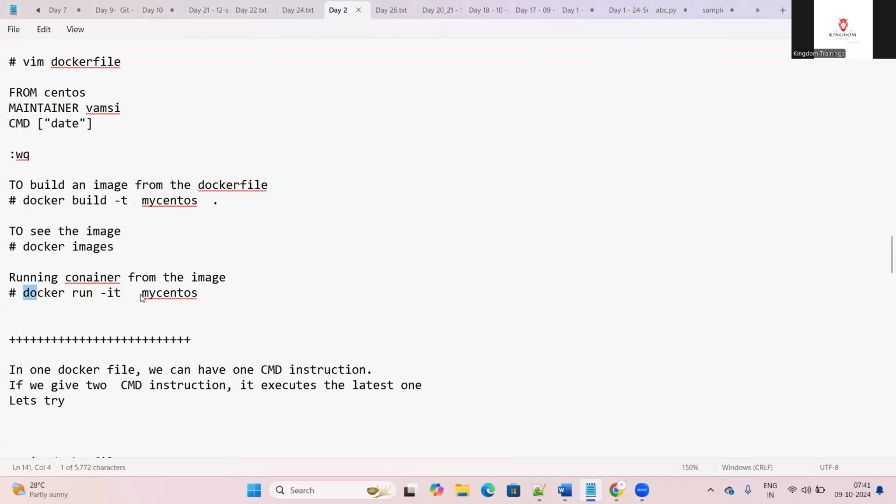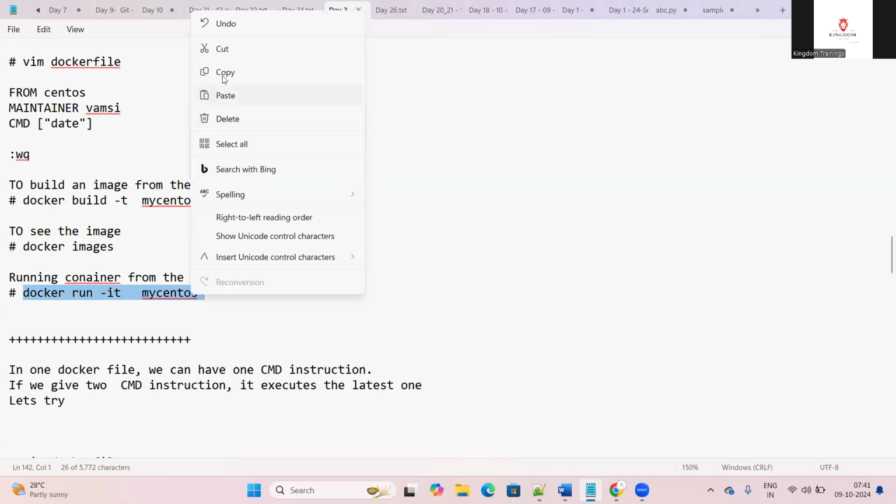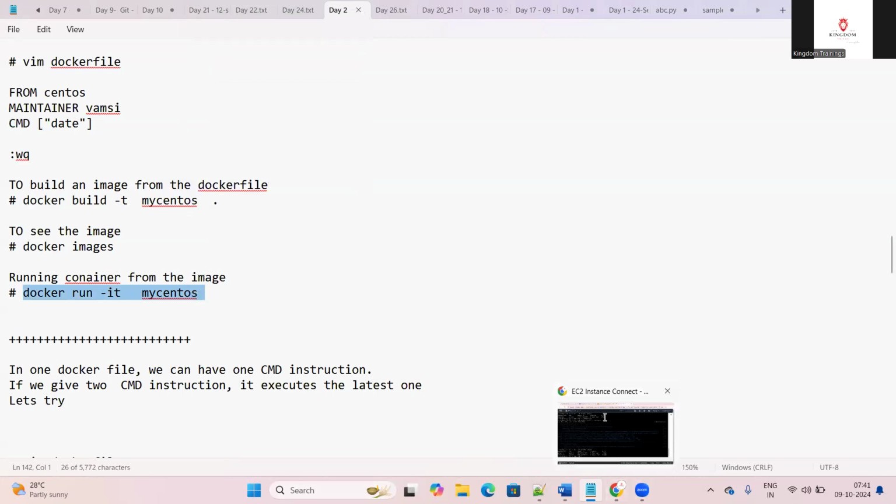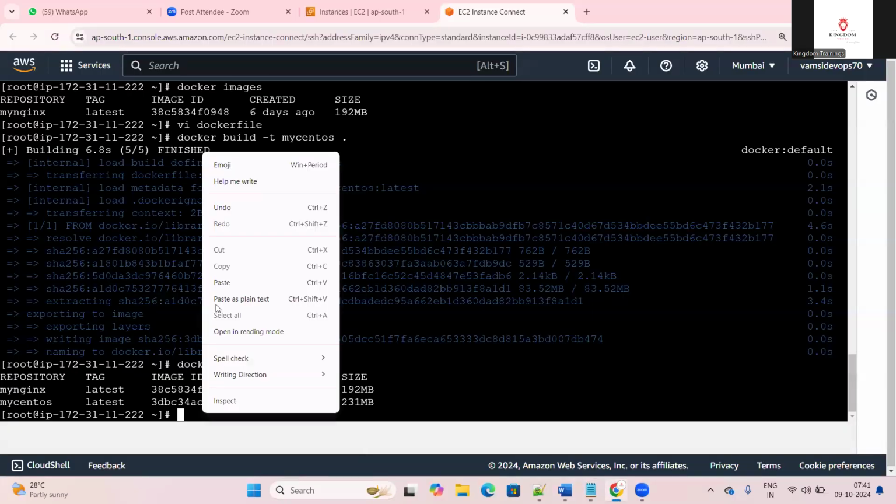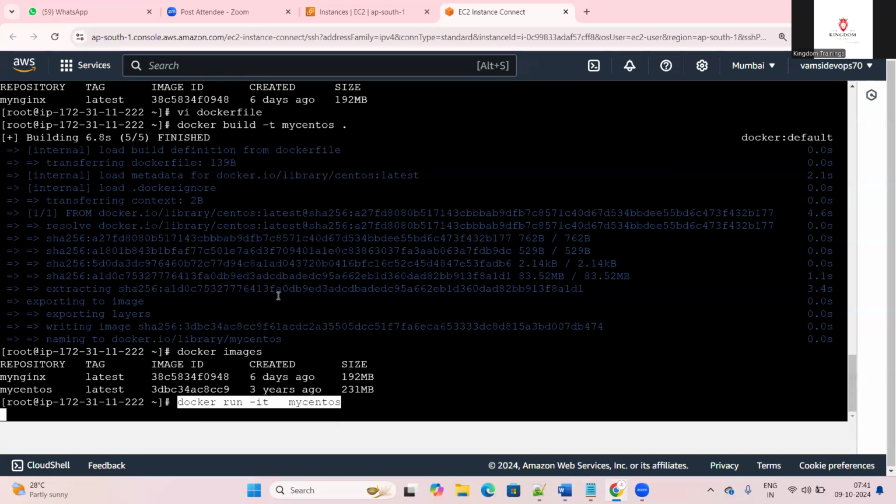So when I run this, my CentOS is the image. Try to understand this command also. I have my CentOS image, and I'm going to run it. You know what will happen if I run an image? It will become a container. And I'm going to connect with the container. The -it option is always used to connect with the container directly.